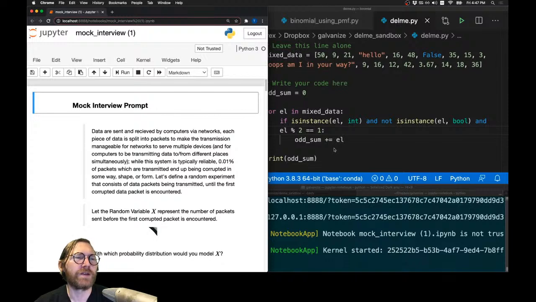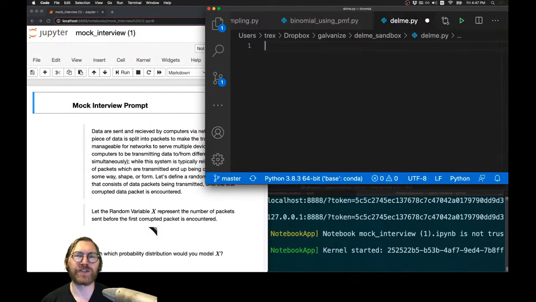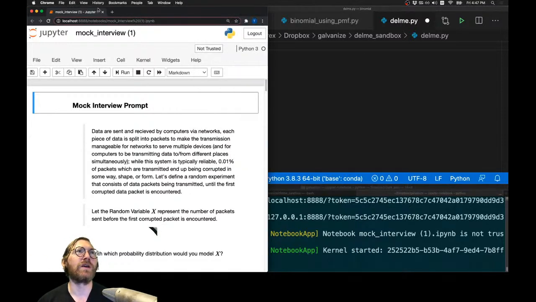shape, or form. So let's define a random experiment that consists of data packets being transmitted until the first corrupted data packet is encountered. The probability distribution that we're considering here is geometric. We can think about the geometric distribution as a series of Bernoulli trials. We're counting the number of Bernoulli trials up until the first success. So it's how many failures would occur before the first success, either including the first success or not including the first success, depending on which form of the geometric distribution we're talking about.